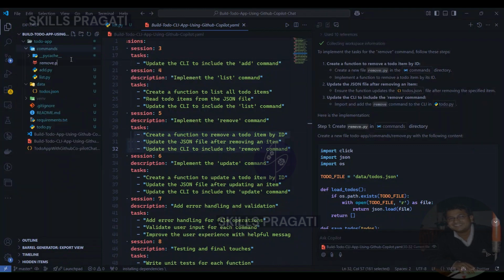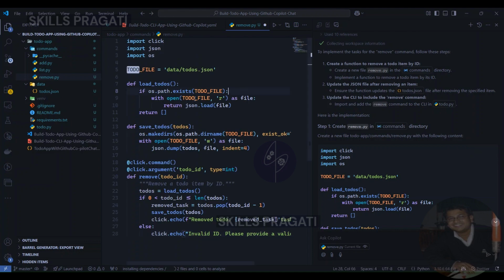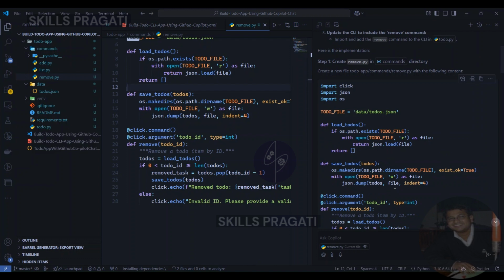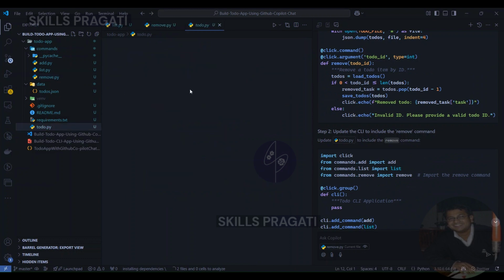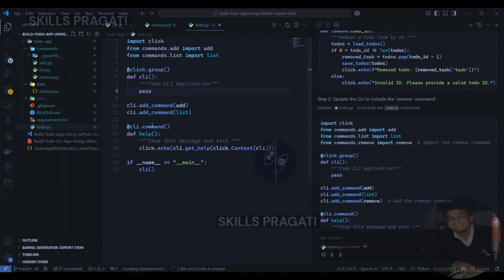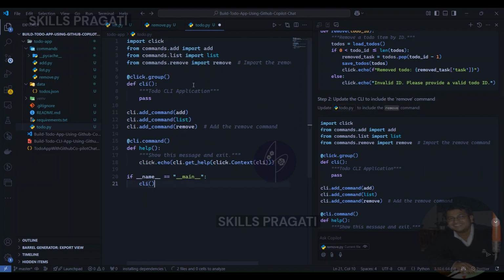So let's select the commands folder and create a new file called remove.py. Then next insert this code into the file. I will complete the implementation steps first, then I will explain this code to you. Once done, let's proceed to the todo.py file and update the code for the remove command. I will delete this existing code and insert this code. We are done with the implementation of the remove command.